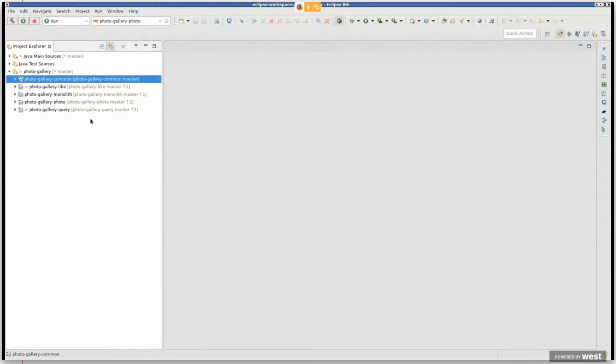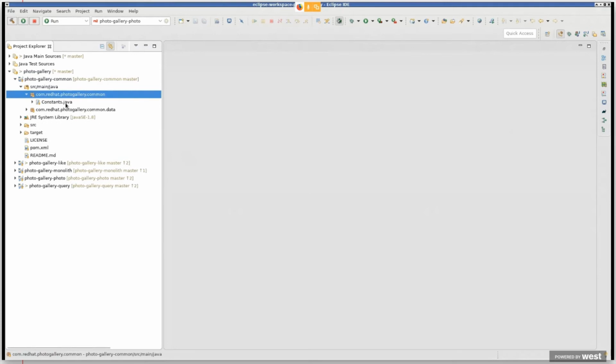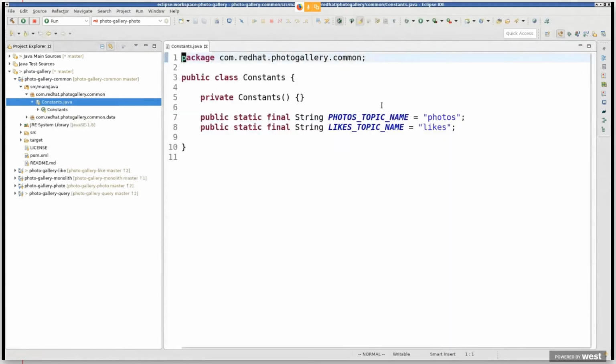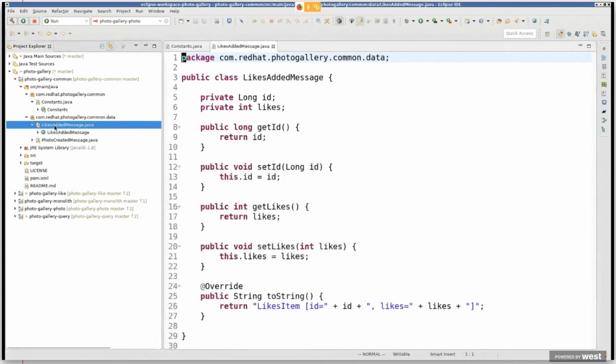First one, the photo gallery common, is holding the common definitions for the modules. And we can see that there are 2 constants defined here, which are the names of the topics that we are publishing the photos messages and the likes messages. And we also have a definition of the messages themselves. So this is the coupling between services defined in this project.